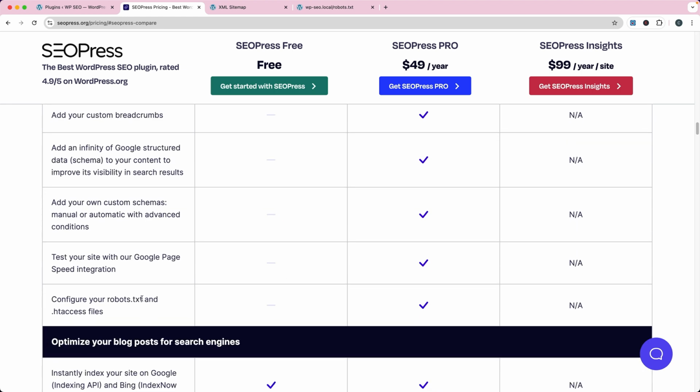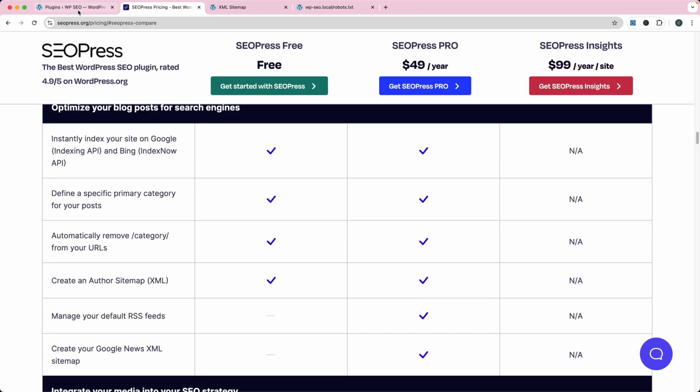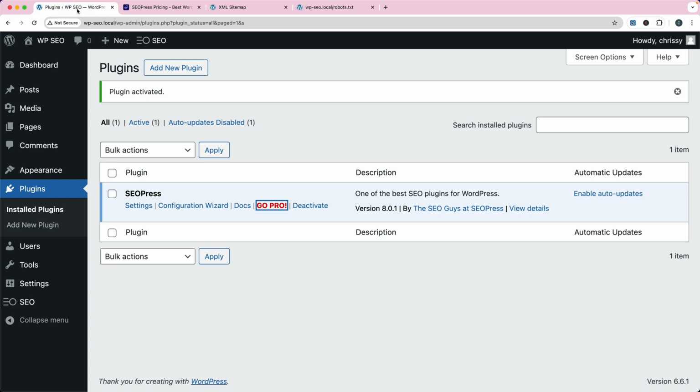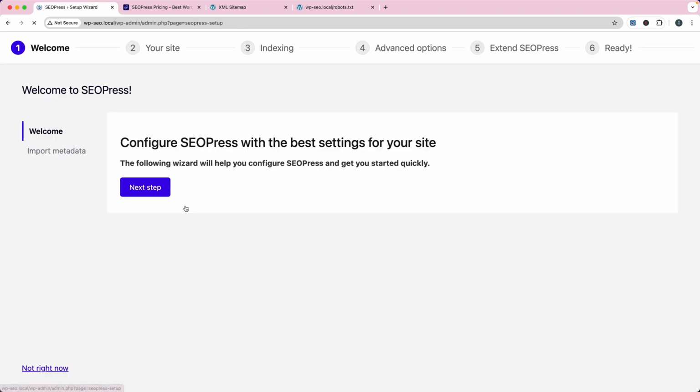I will say one thing that you might want to upgrade for is the ability to configure your robots.txt file, because you can't do that in the free version. You can do it in the paid version, but you can see there are other settings here. But back to my WordPress dashboard. Once you install SEO Press, you are going to want to go through the configuration wizard. So I'll click on that and it's going to just go through it.